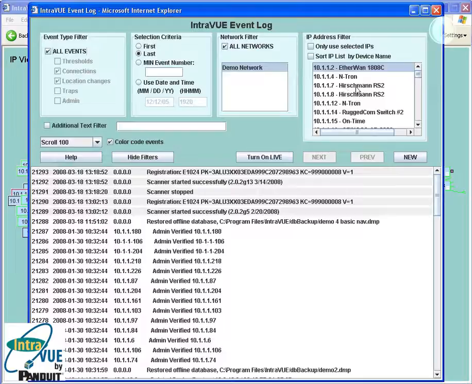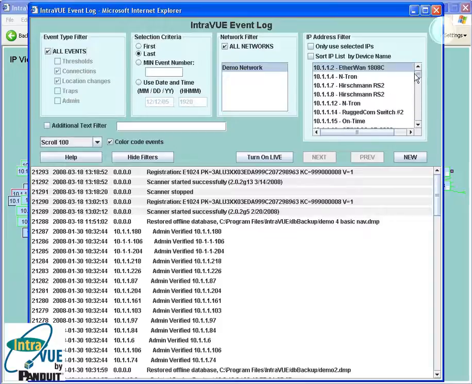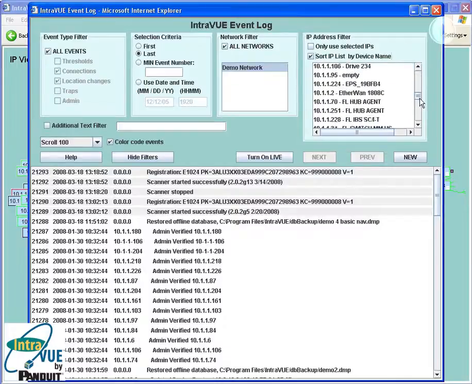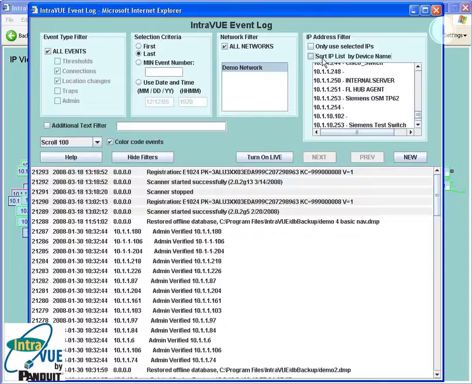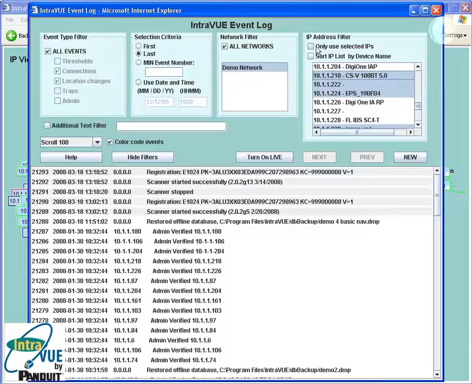Here we only have one defined, and this is a list of all of the IP addresses in IP address sequence. We can sort them by device name, and then they'll be alphabetical by device name. You can also select a device in this list or more than one device in this list, and then select only Use Selected IPs.